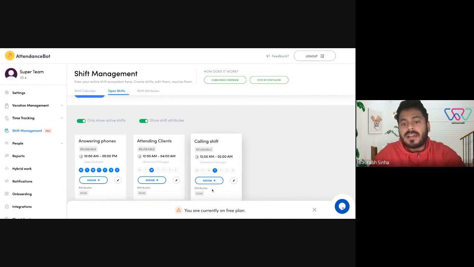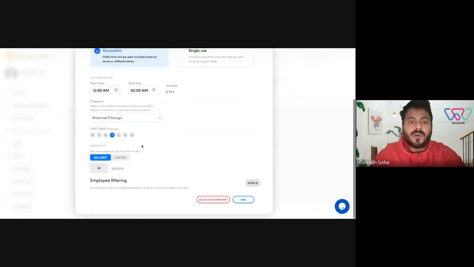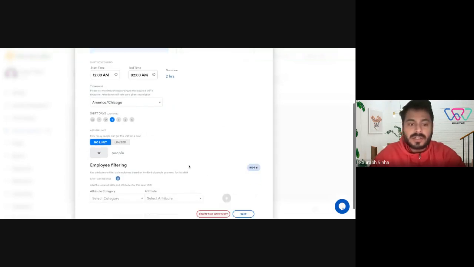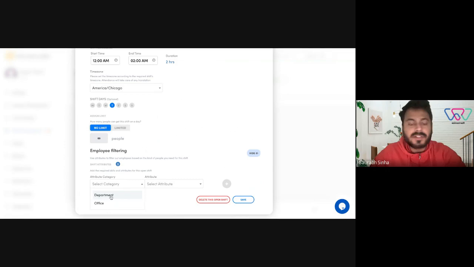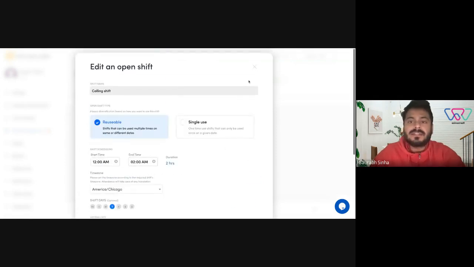Right? Now you could also put an attribute to it. So just in case you want this to be only for a particular department or particular office, you could just select the shift attribute from here, assign it just for the marketing team as an example, and just save this. Right? So that's how easily you could create an open shift.